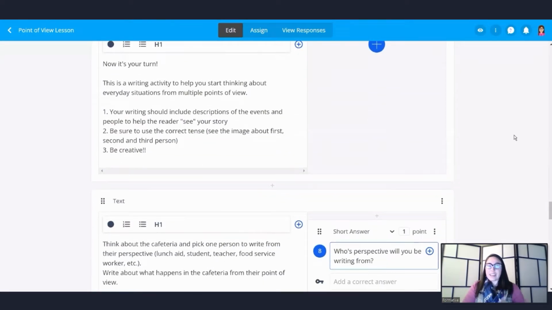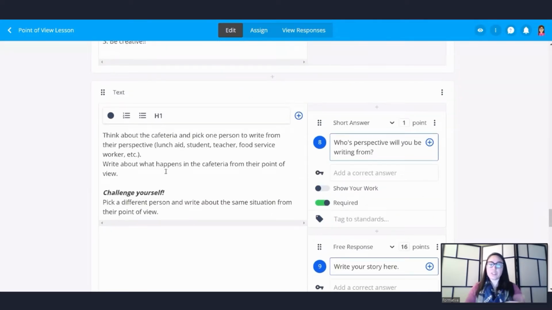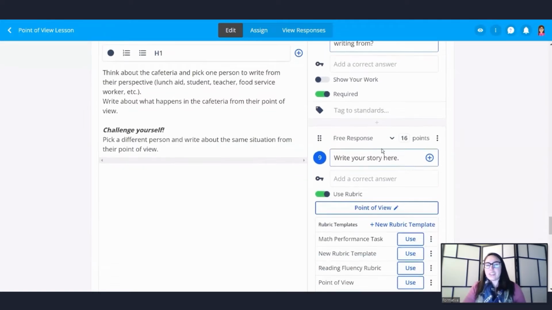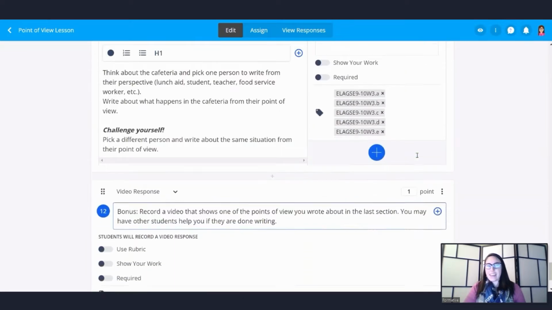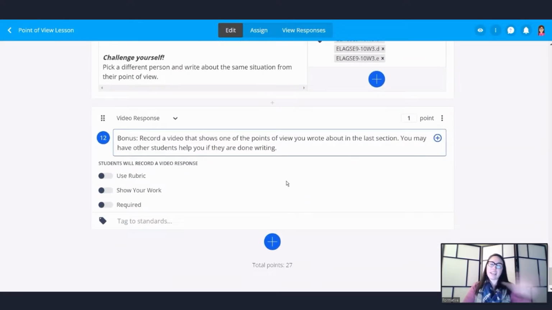There's also a kind of leveled up activity that can be more of a longer writing activity, where students think about the cafeteria and pick somebody to write about their perspective of how lunch goes. You'll see there's an opportunity for them to write from 2 different people's perspective. And then as a bonus activity, they can actually record a video of themselves showing the points of view.